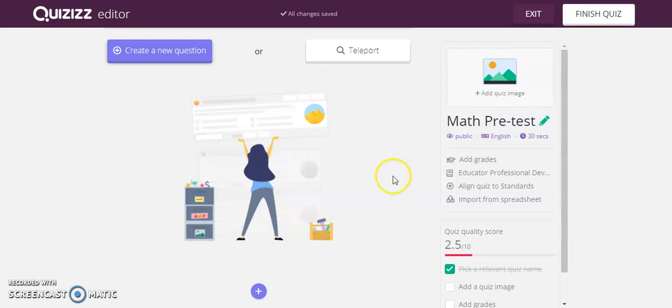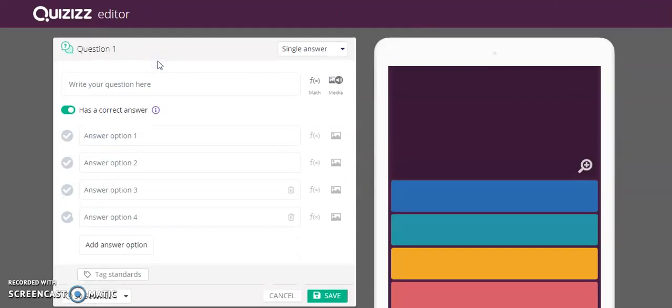Okay, so right now you can see our quiz doesn't have any content in it. There are two options here, create a new question or teleport. And I'll explain more about what teleport means in a second. So we're going to start with creating a new question.